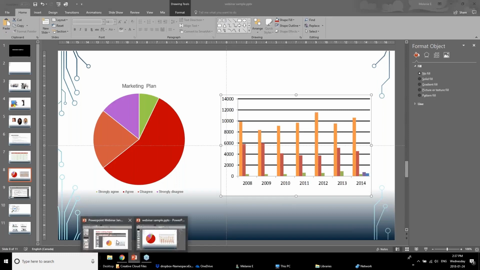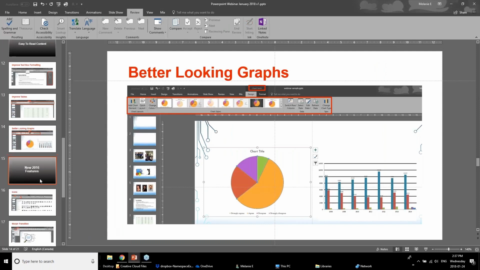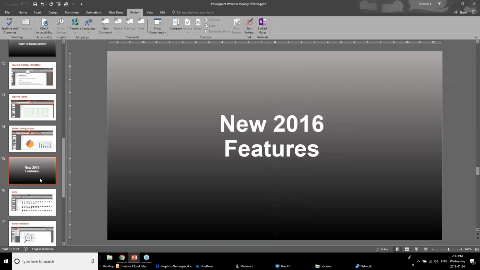All right, moving on. Good stuff. So now we're going to move into some of these great features that have come around with 2016. And I think they've definitely upped the game for PowerPoint, and definitely stuff that I've been asking for and wanting. Again, I usually had to go into other programs to get them before, and now it's great that you can do it all in PowerPoint.